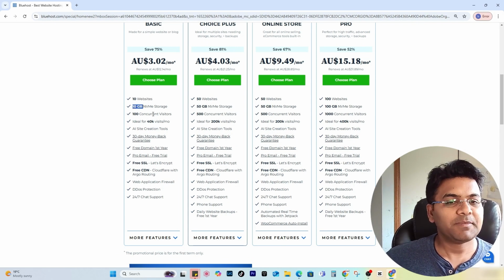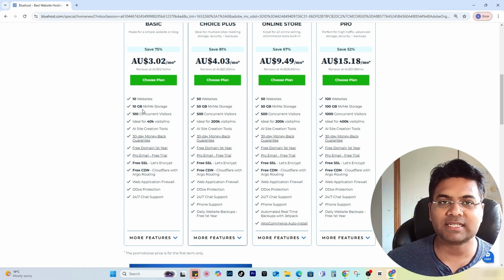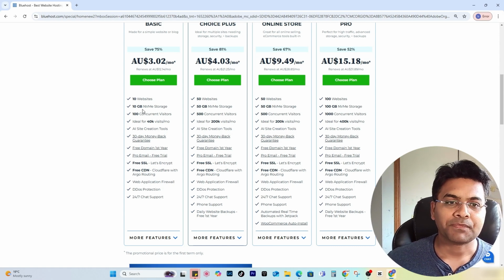It provides 10 GB NVMe storage, so not SSD. SSD is gone. If any hosting service provider is still offering SSD, stay away from them because NVMe is an upgraded solution and much faster. So 10 gig is the space where you can host your photos, videos, and other data like plugins and themes. All this space which is occupied when you develop your WordPress website goes into that storage. So 10 gig is more than enough for a simple website or blog website.